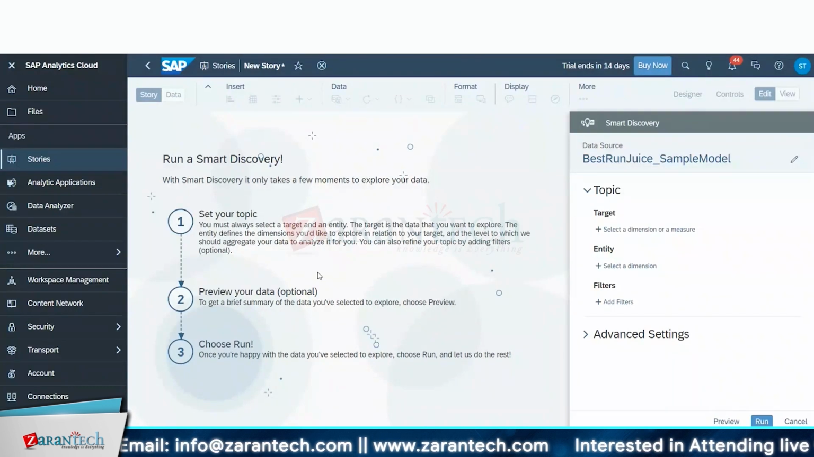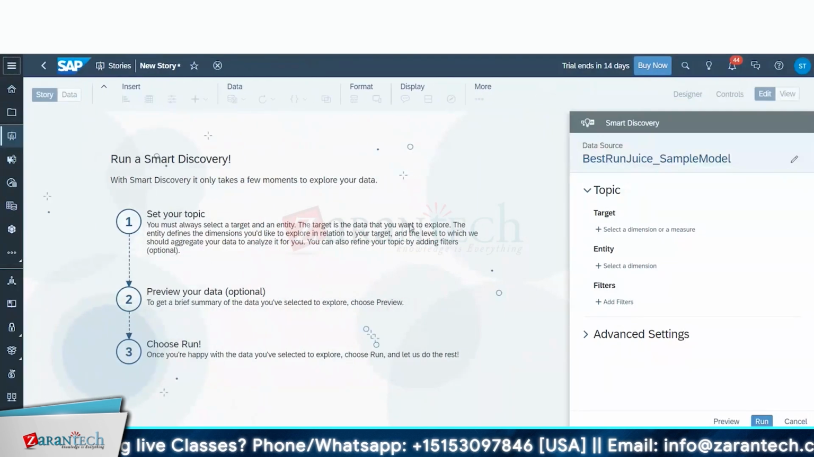In case you want to reduce the search context to a specific region or a specific filter, you can apply the filter here. Once you select your topic, you can choose preview and you will be able to see a brief summary of how it looks. Then we can choose the run option. It will start running the Smart Discovery and you will be able to see a generated story.